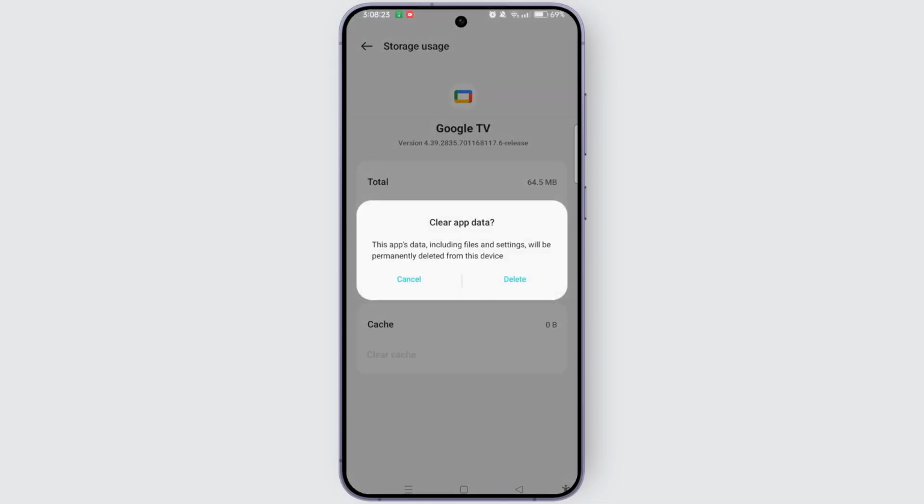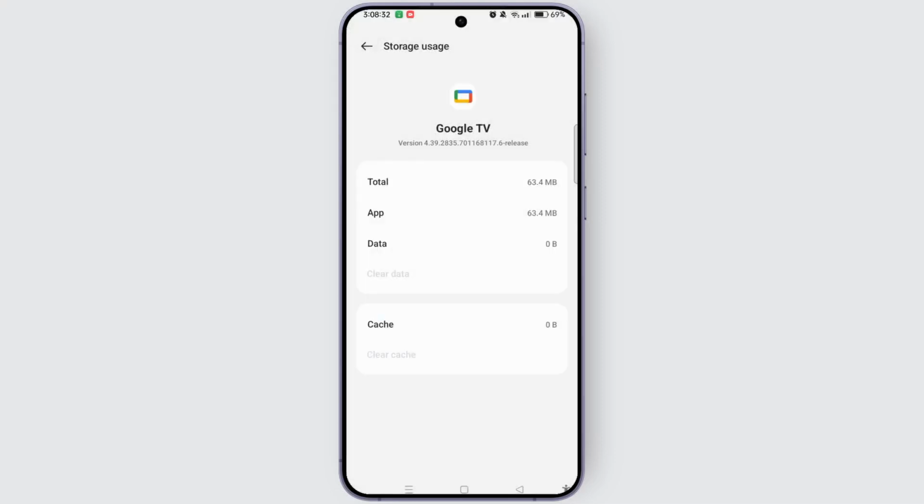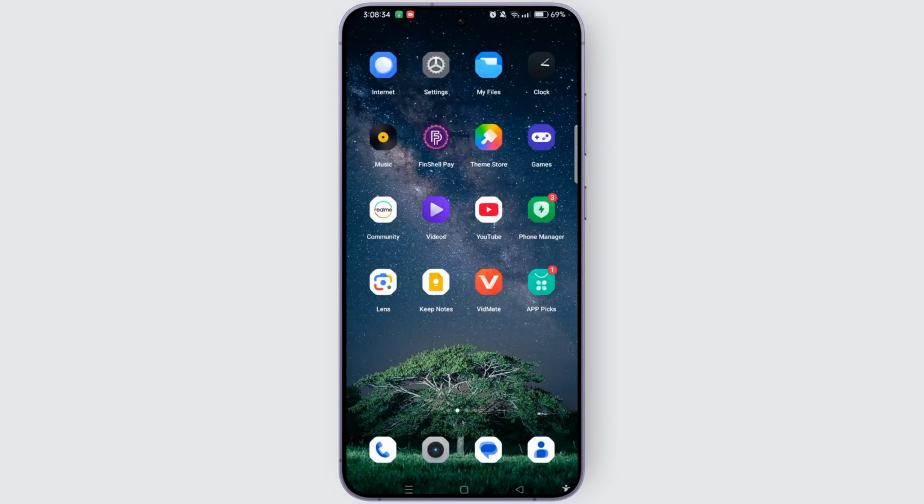Remember, this app's data including files and settings will be permanently deleted from this device if you clear app data. So tap Delete, and once you have followed this step, your issue of app opening problem will be solved.